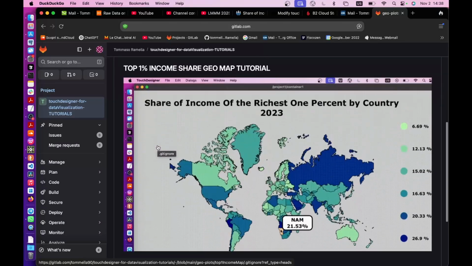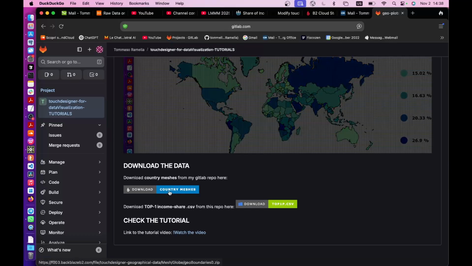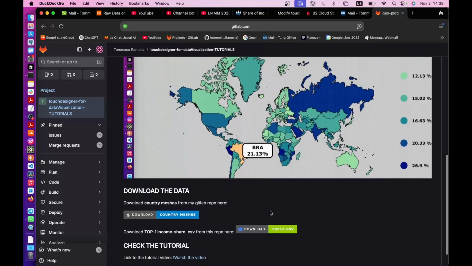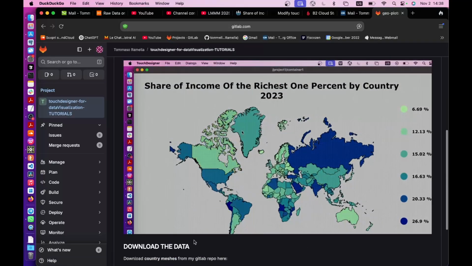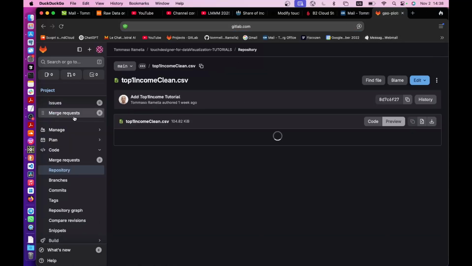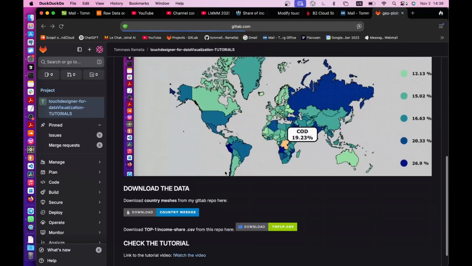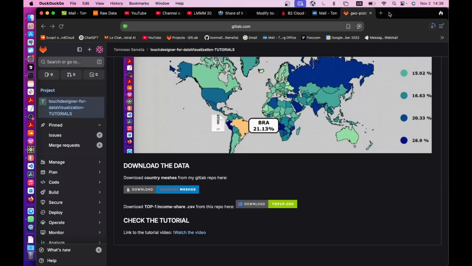Let's go down. In the bottom part of the README, you have 2 links that you just need to click and download. The first one is the meshes, the tog files to create the countries. And the second one is just the CSV file with the values of the share income. So click on these two and it will automatically start the download. For the top 1 income, you just click here and download, while for the countries mesh, you click here and it will automatically start the download.